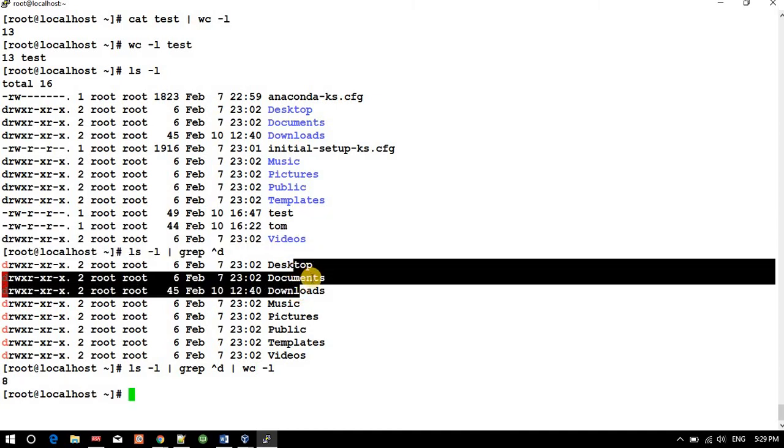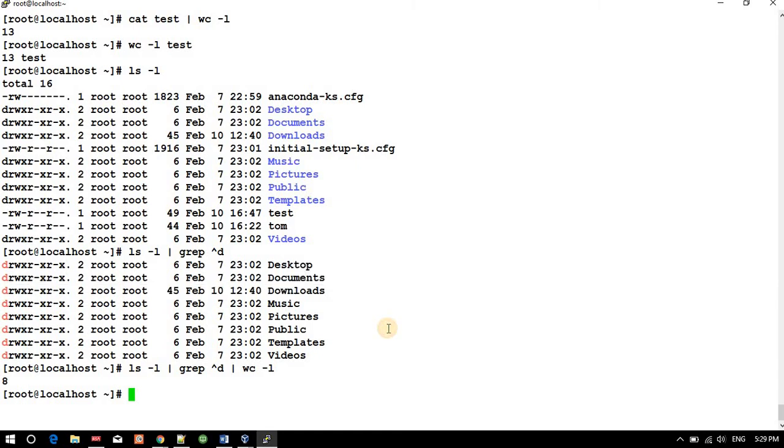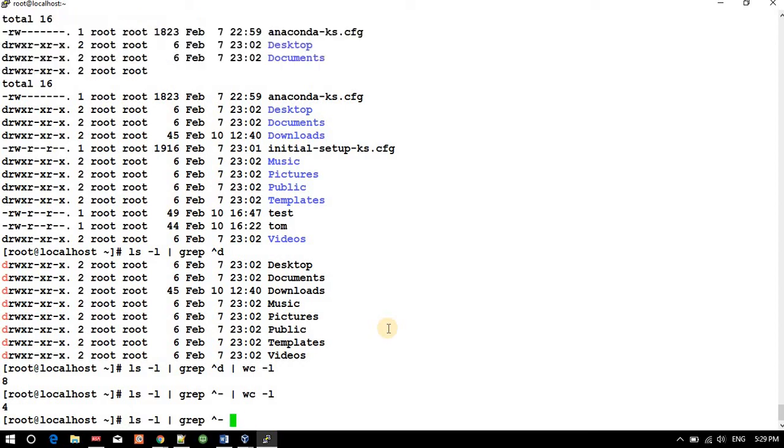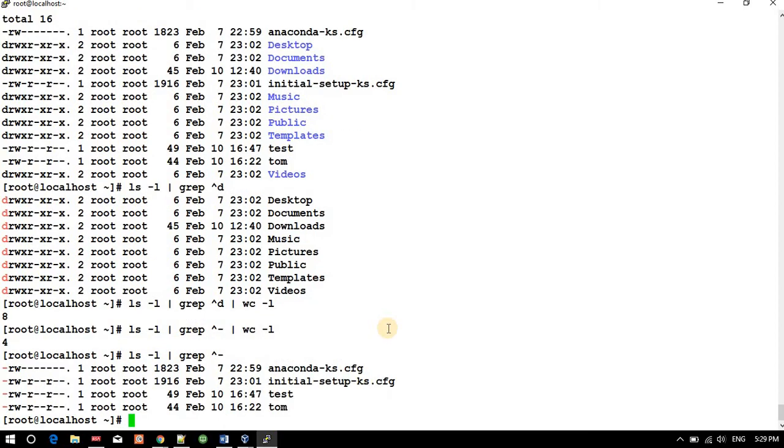So simply you can count 1, 2, 3, 4, 5, 6, 7, 8. Like in this, 1, 2, 3, 4, 5, 6, 7, 8. 8 directories. If you want to count how many files there are, start with a dash. Only 4 files are there. If you want the names of those, just remove this. You will get the names of those files.